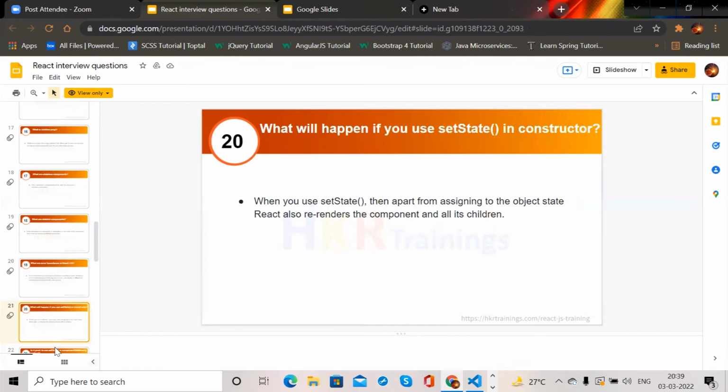Moving on to the next question. Okay, this question is a little bit tricky. What will happen if you use setState in constructor? It seems to be a little tricky, and sometimes in interviews, they do ask this question.